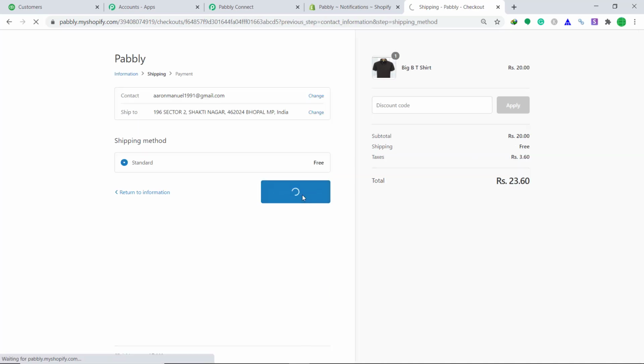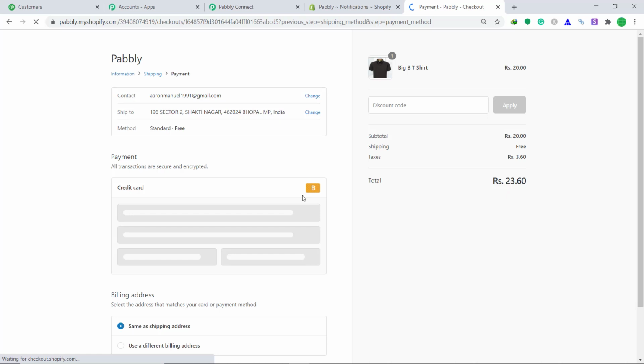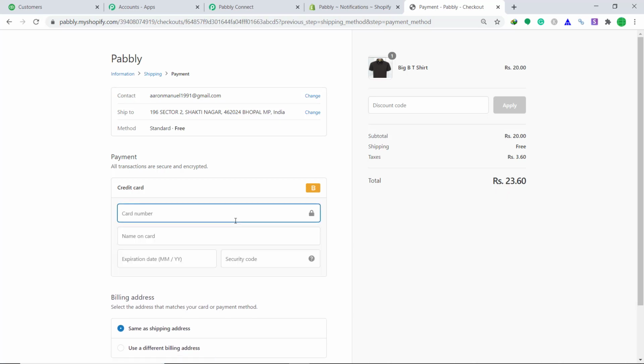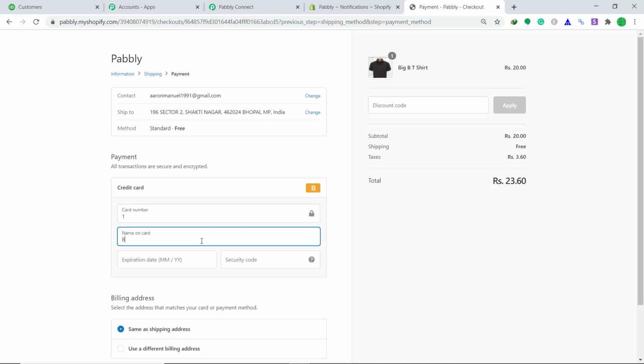Continue to payment. Here I am going to enter a bogus credit card detail. Bogus gateway.